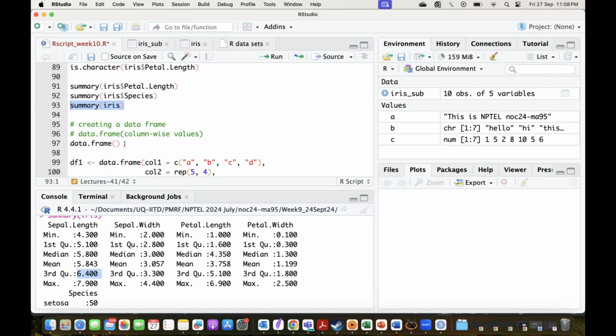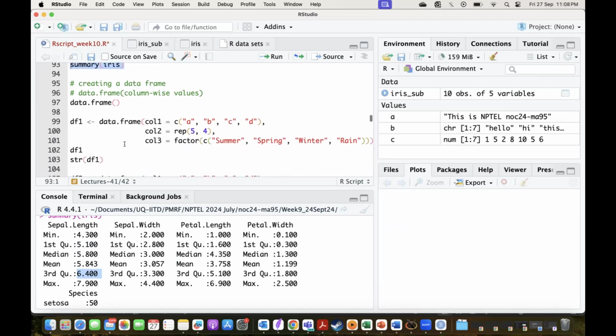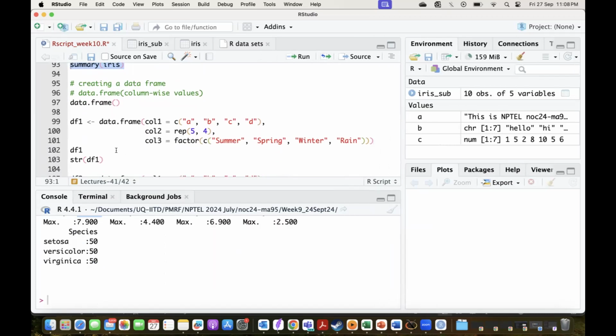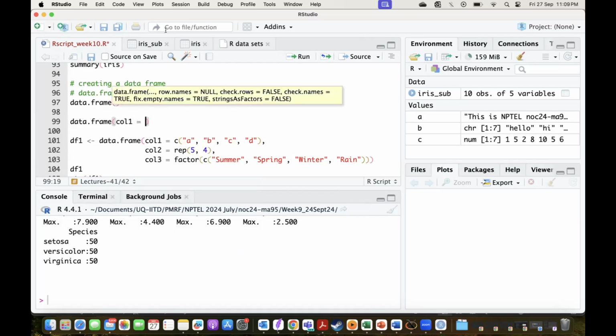Again, what you need to remember is that you specify things column-wise. The simplest way is to write data.frame with a curved bracket, and then specify col1, the entire column. For example, this is a set of values, so it's a vector. The only important thing to remember here is that each of your columns should have the same number of elements.